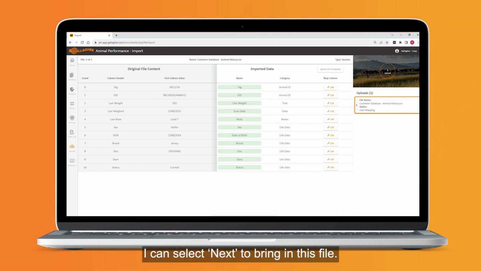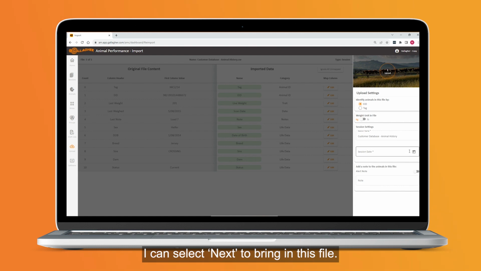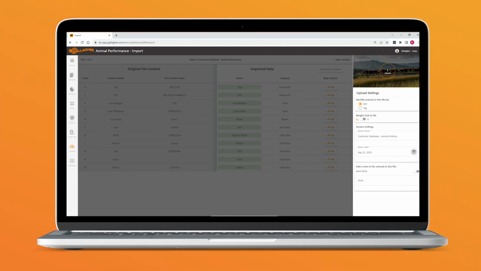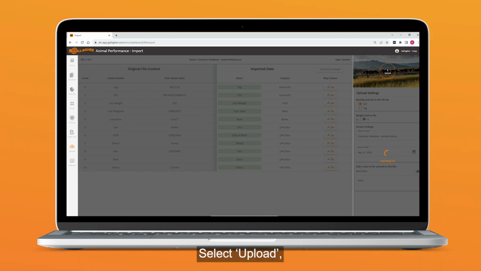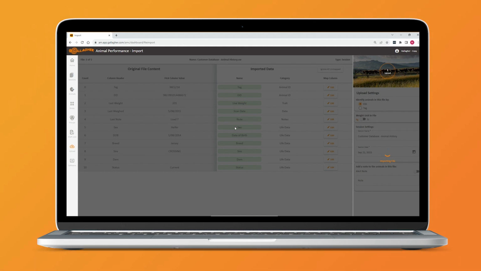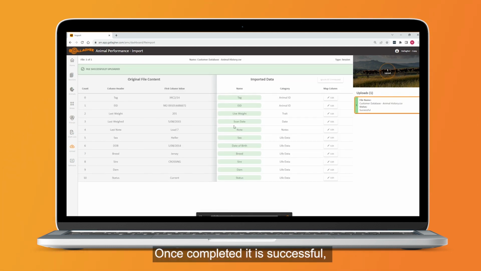I can select Next to bring in this file. I'll select a session date of today, and I'll leave the session name as an animal history file. Select Upload, and it is now importing that existing animal history database. Once completed, it is successful and we get a notification up the top.